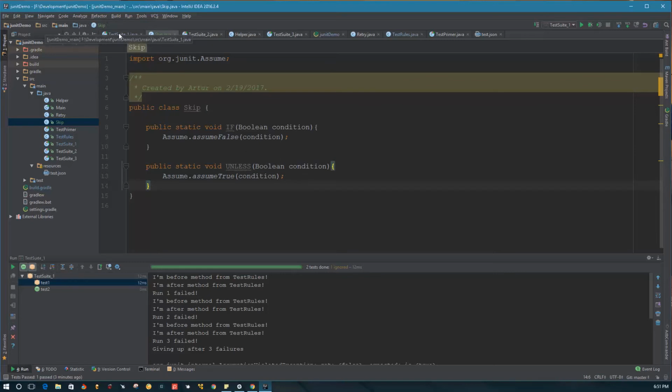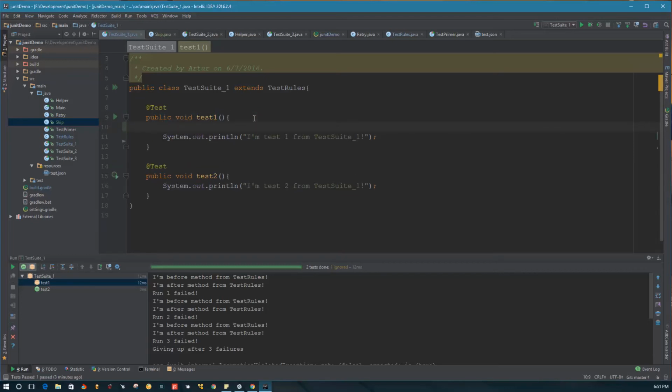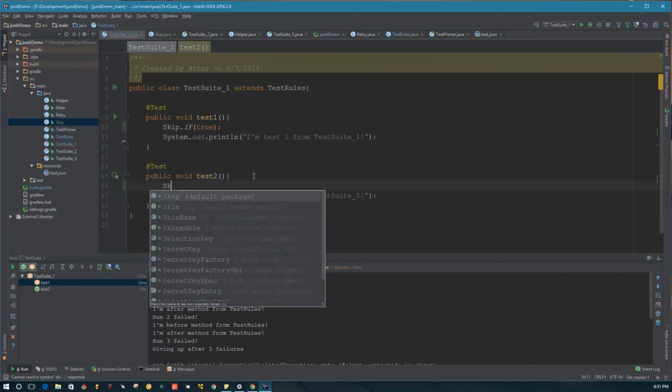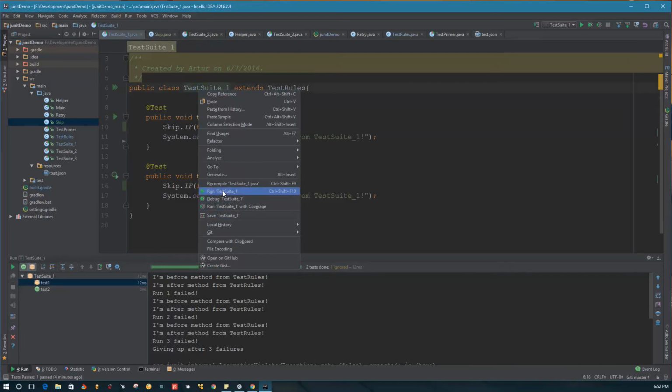So let's take a look at how we can use that inside of our test suite. Here we have test suite 1 that we created in the previous tutorials. Now we're going to call the Skip class, and because this class is static, we don't actually need to declare an instance. So we're going to say skipIf true, and then let's use the same thing here, skipIf false. So this test should be skipped and this test should run. So let's execute this.